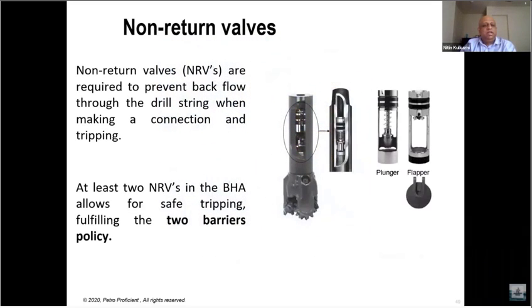So now this is an important thing. Non-return valves are installed in the drill string, and the purpose is to prevent backflow of fluids from the well through your drill string to surface.